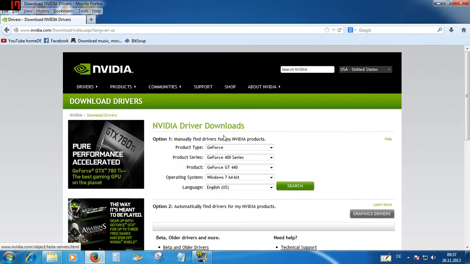Click on that. And as you get down here, they do have a section where you can automatically find your graphics card drivers, and just click that. But I'm not going to do that. I want to show you how to do it manually.